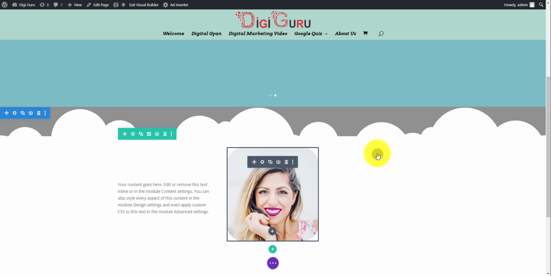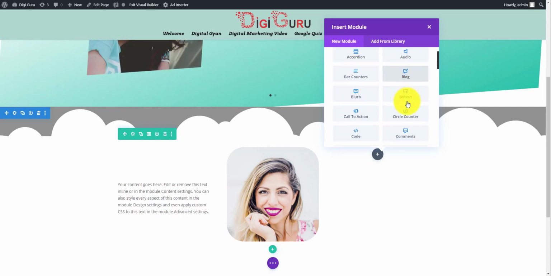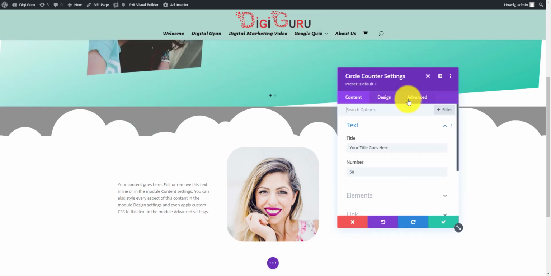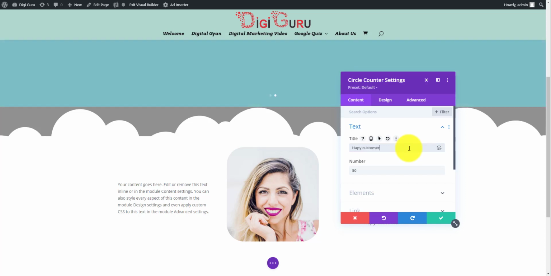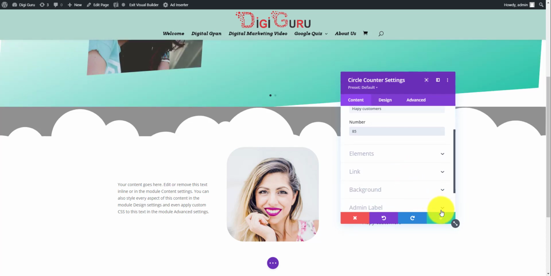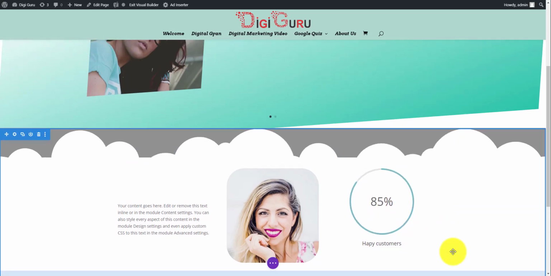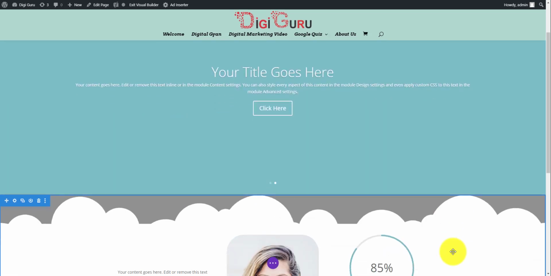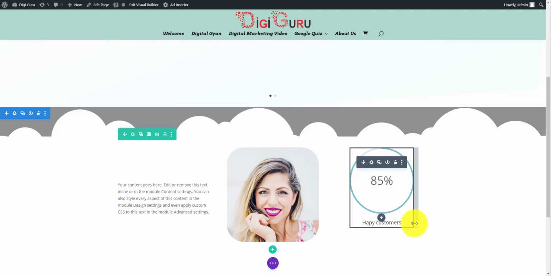So rather than putting text, let's use some other field. Let's have a circular counter. I'll say happy customers. Let's say 85% happy customers. Just click OK. So the bar counter is coming like this. So if anyone will go up and down, this will get animated, it will complete one circle, and this name will appear out here.